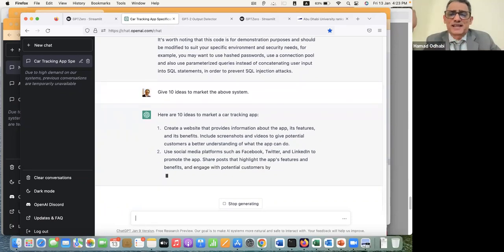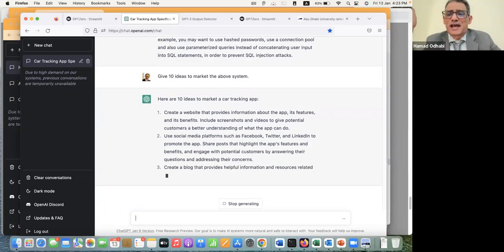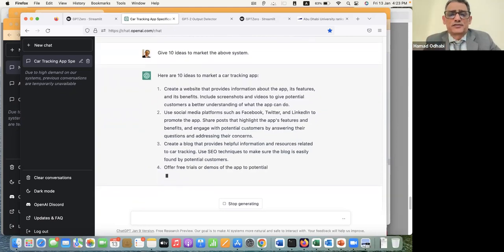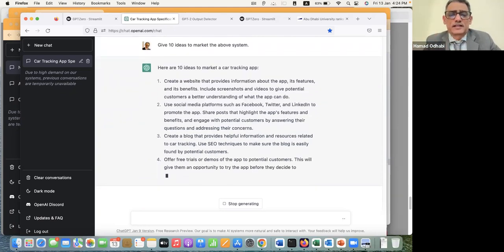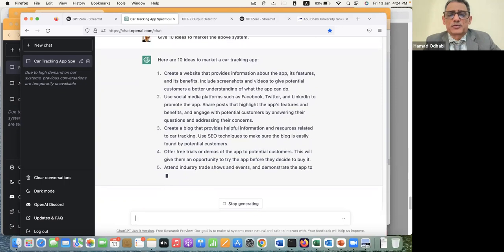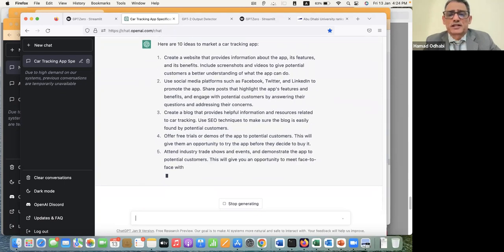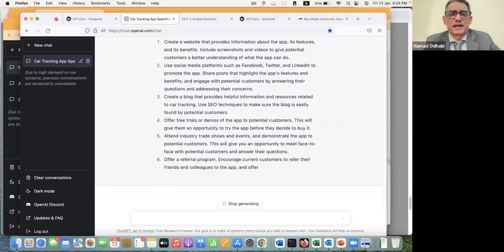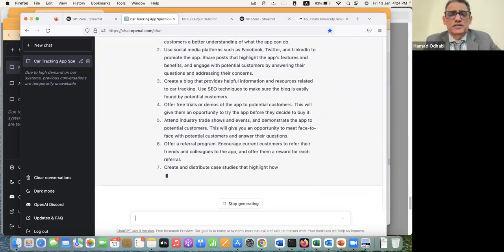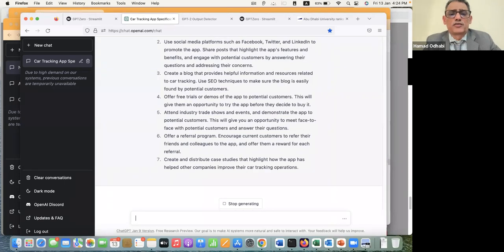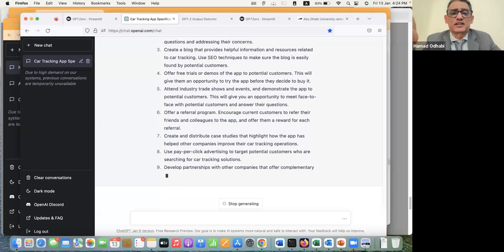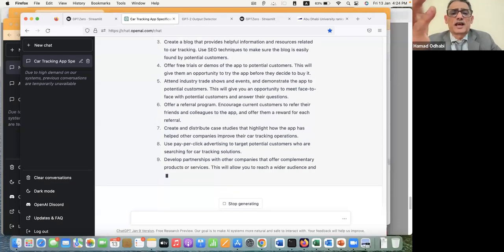So it says create a website to provide information about the app, the features and things like that. Use social media platforms to do that. Create a blog that provides helpful information and SEO, the search engine optimization, and things like that. Offer a free trial to the people. This is a practice companies are using and users are using.